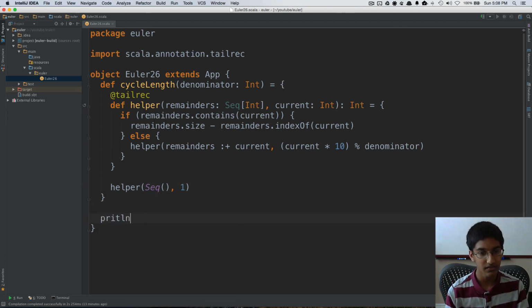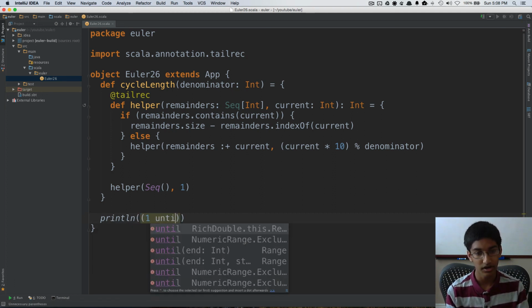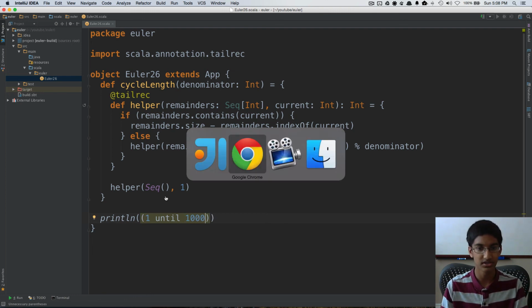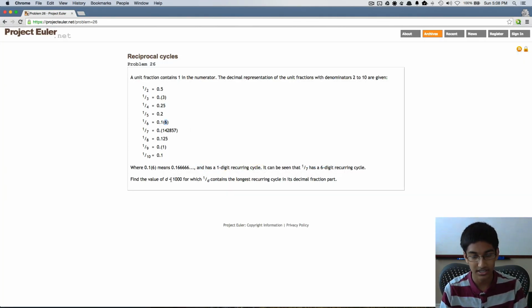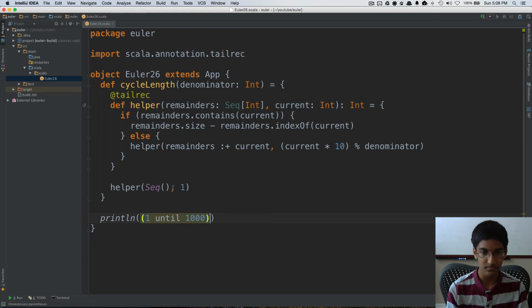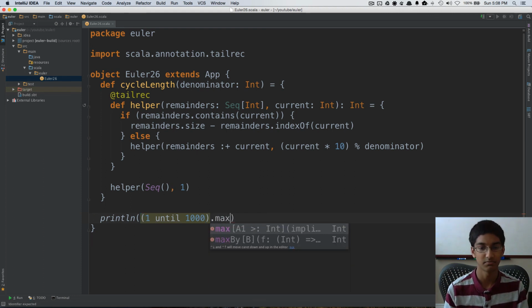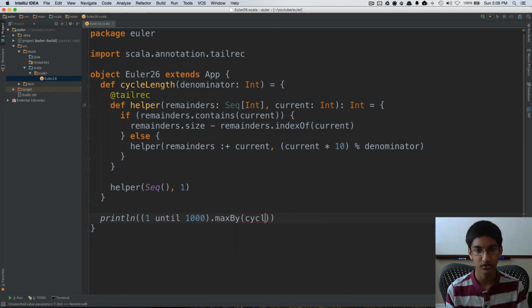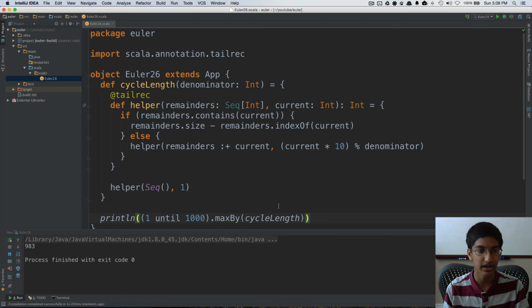Now all that's left is calculating our answer, println. We're going to go through everything from 1 until 1000 because d is less than 1000. And we're going to get the max by cycleLength. And so it's going to use this as its maximization function. We can run, and we get our answer, 983.